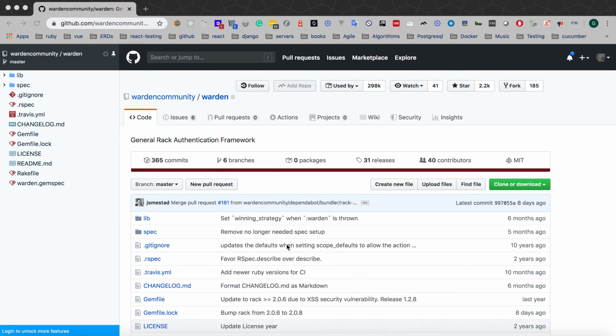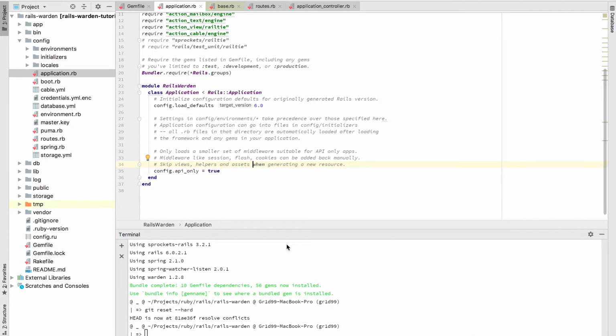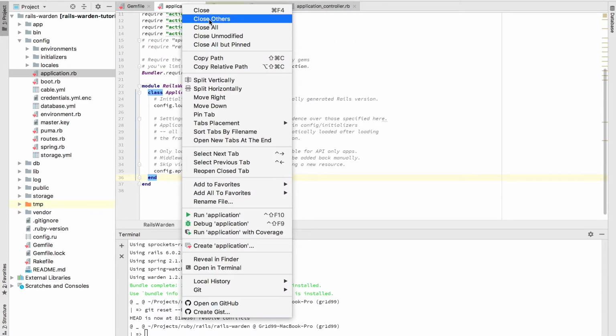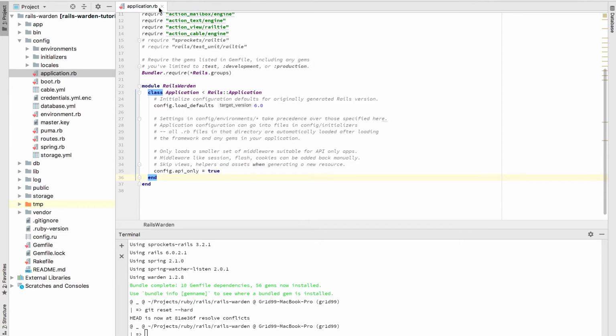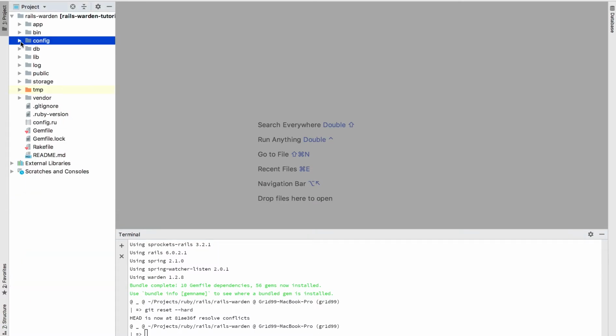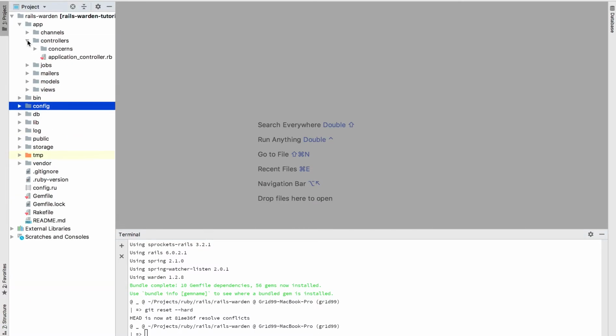So that's either Rails or Sinatra or any other framework that you can think of, and it's Rack based. So let's begin. I do have a simple and empty Rails API only application, and it has nothing in general. It's just a new app that I generated for the purpose of this tutorial.